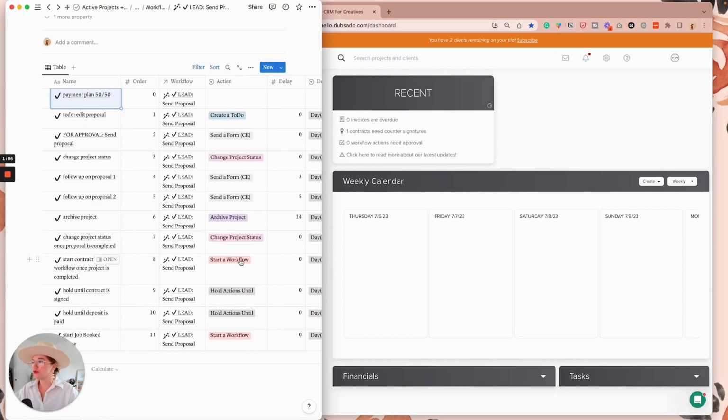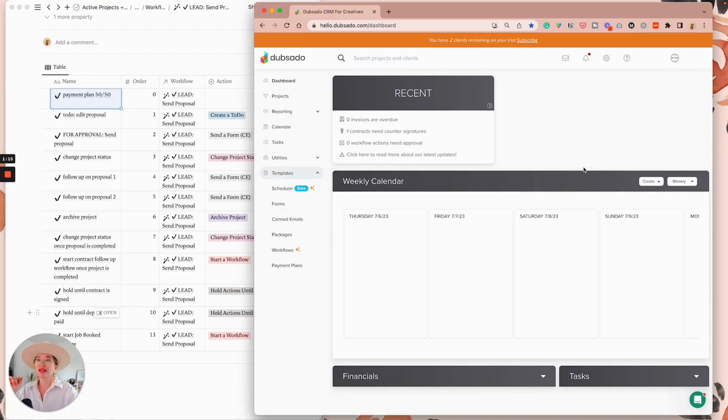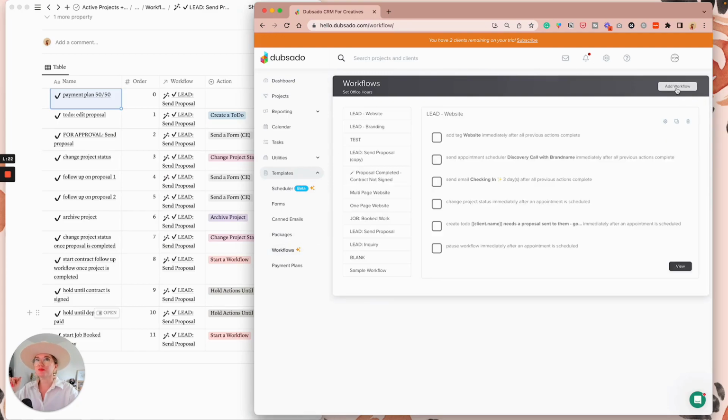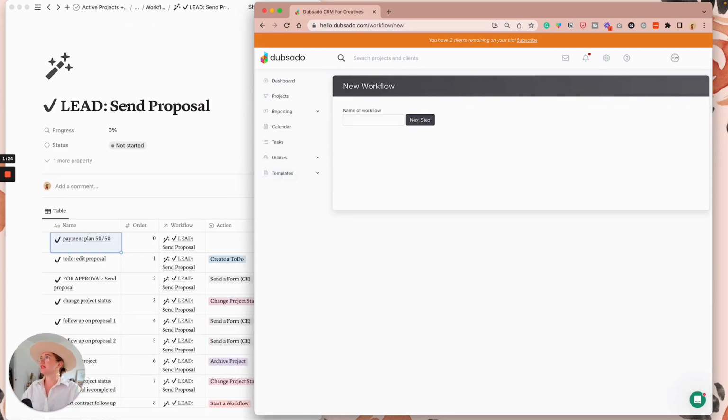I also have two start workflow actions. So one is going to be a contract follow-up, and one is this job booked workflow, and those are also already inside of here. So from your dashboard, you're going to come down to templates and into workflows. I'm going to add a workflow. I'm going to name it. Just go ahead and copy and paste here.